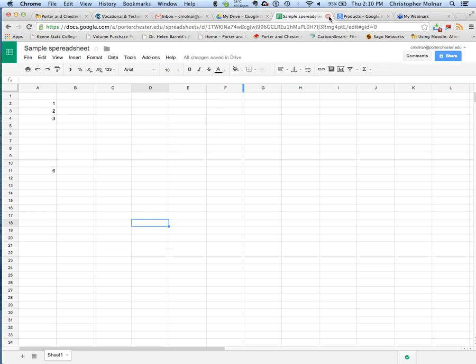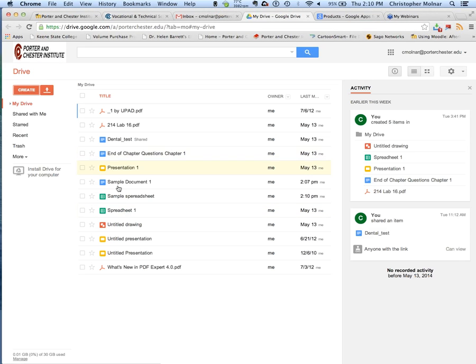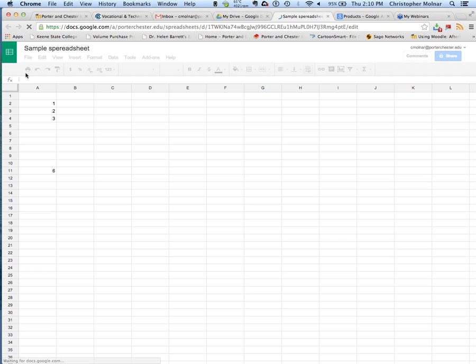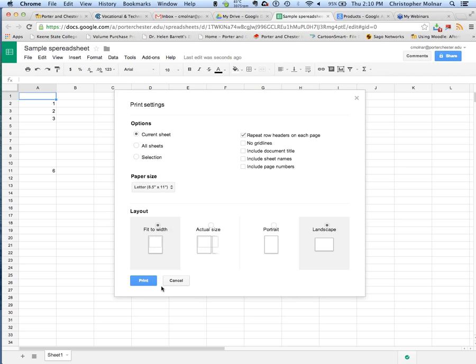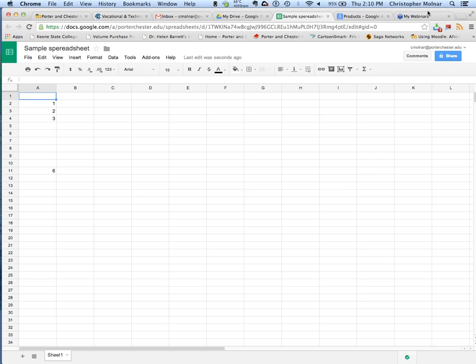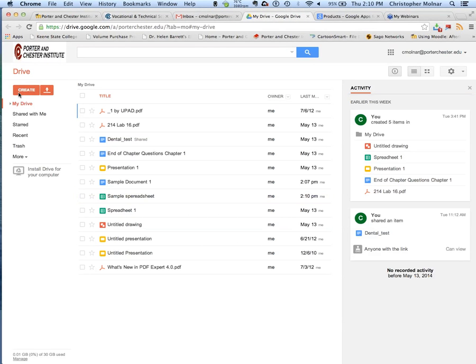I'll back out of here real quick, but every one of these can be printed. For example, if I went back into the sample spreadsheet, I can come over here. You see the little printer icon, and I can actually print it to one of my local printers that way. The same thing works from the doc standpoint, the Word equivalent, and everything.